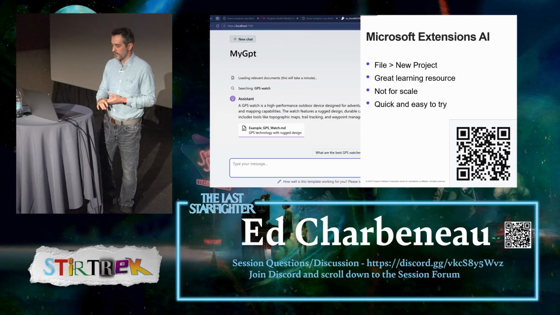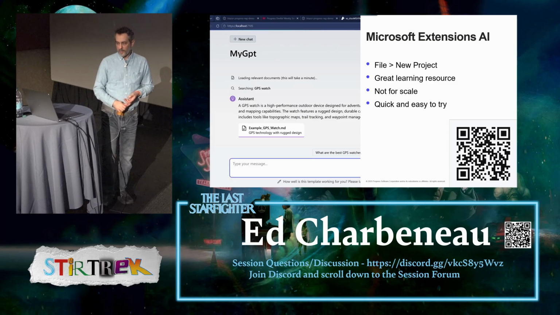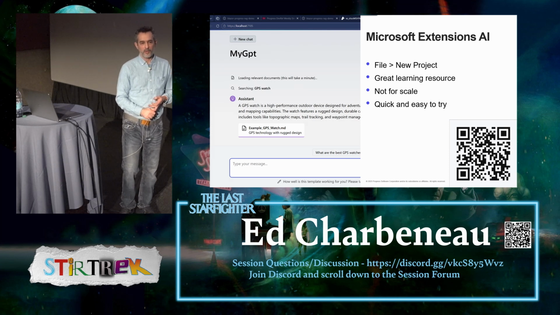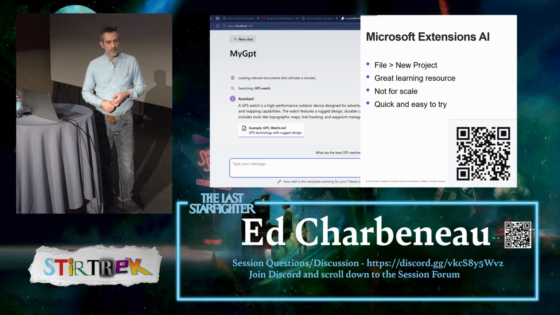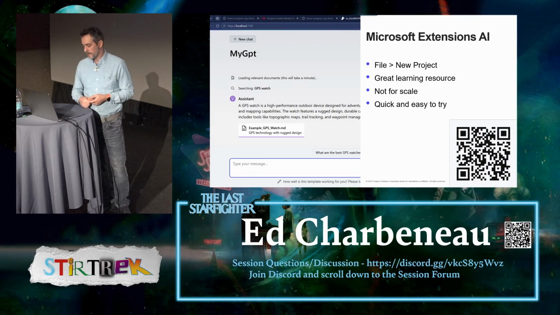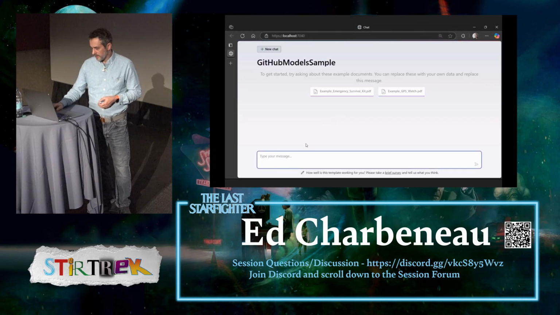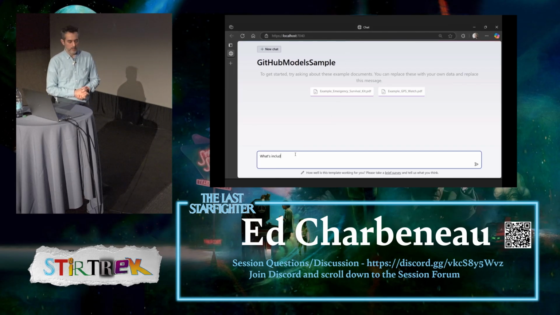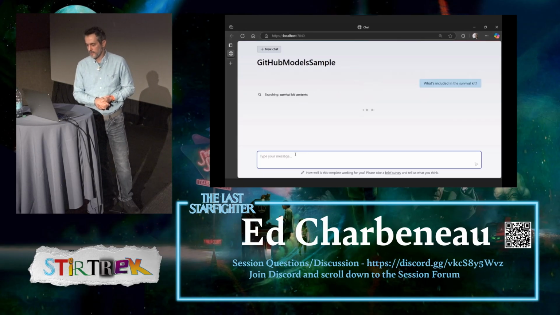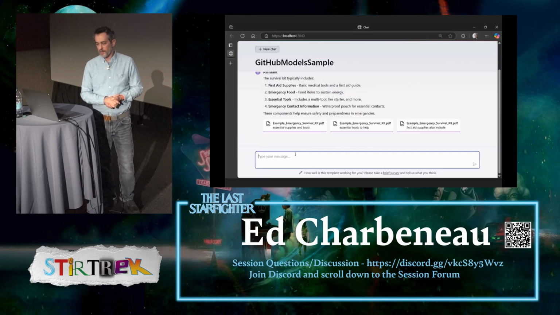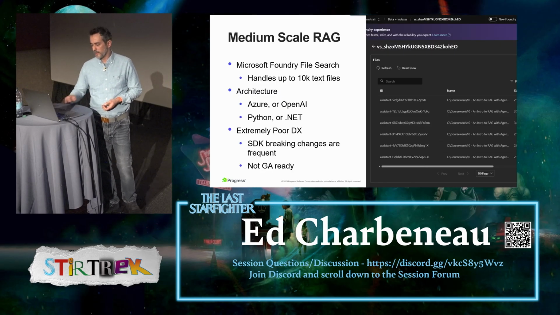So you can do file new project. You need to install the package for that, but you can do file new project. And again, it's a great learning resource, but it's not meant for scale. They even mention in the resource that you should use something like Azure AI Search to replace the RAG system that is there. This is an example of what that looks like running on device. I'm using cloud-hosted models for this, so it's pretty quick at getting an answer back on the information that's in the PDFs, and you can even open those in the browser.